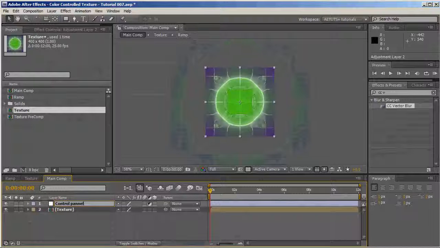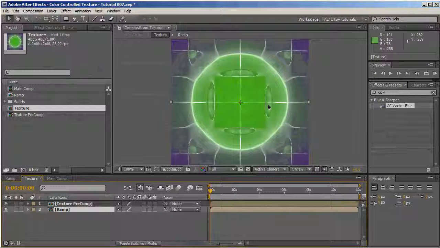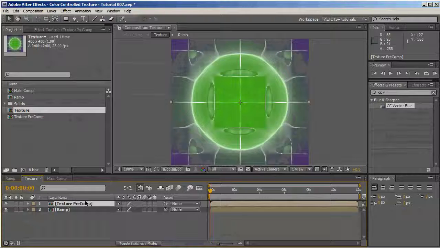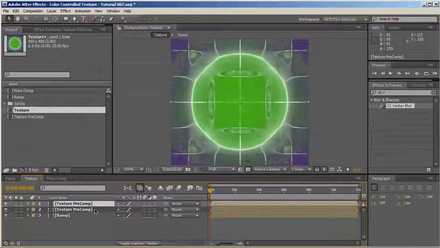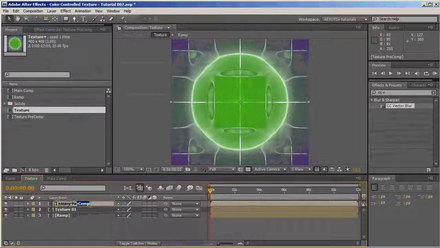Or control panel. And let's see. First, I want to control the colors, the two colors in the ramp. Oh, you know what? To get the texture a bit more interesting, I'm going to duplicate this one. Actually, I'm going to call this one texture 01 and call this texture 02.